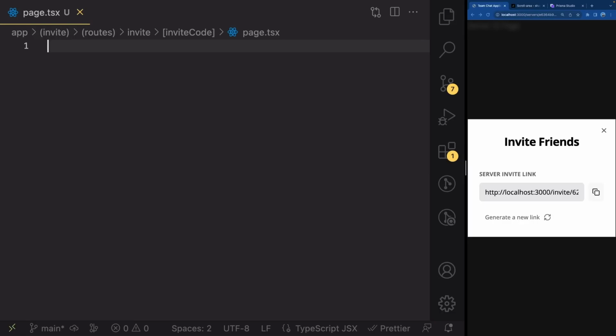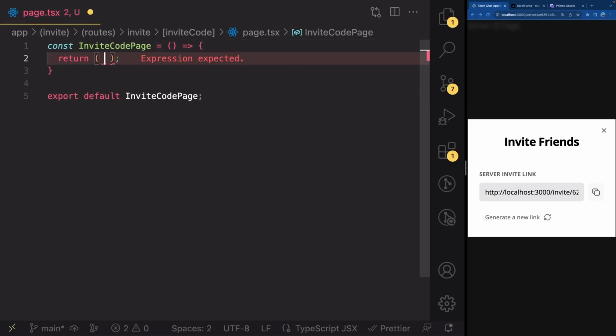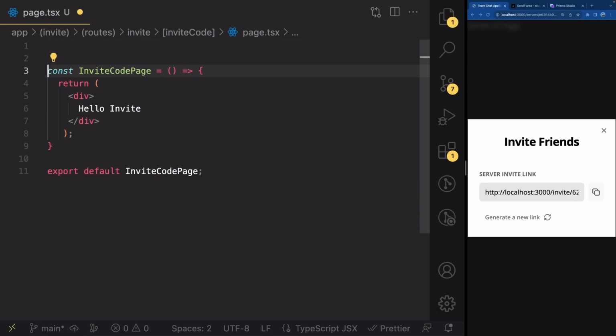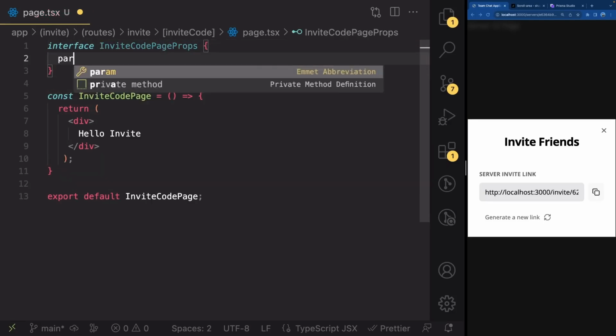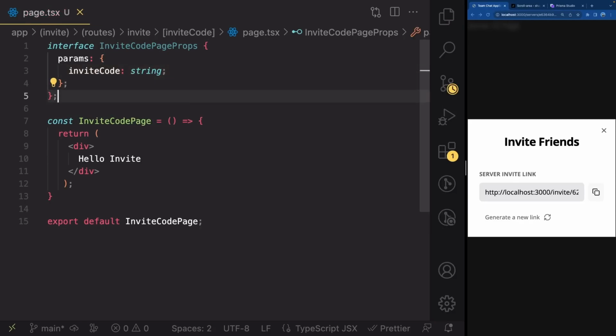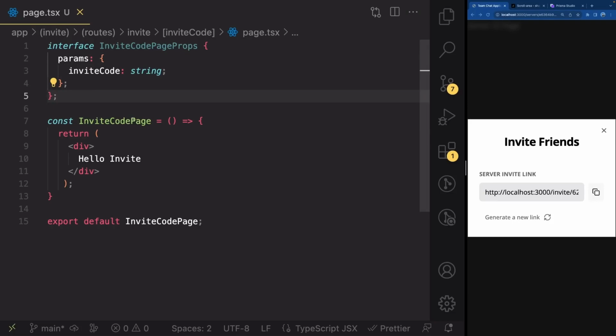Perfect. So let's write the invite code page like this. You can just return a div, hello invite, for now. It doesn't matter. It's not going to have any content. It's just going to add you to the server and then redirect you to the server. So let's create an interface, InviteCodePageProps, params, inviteCode is a string, like this. Make sure that this invite code inside of the params matches the folder name. It needs to be the same.